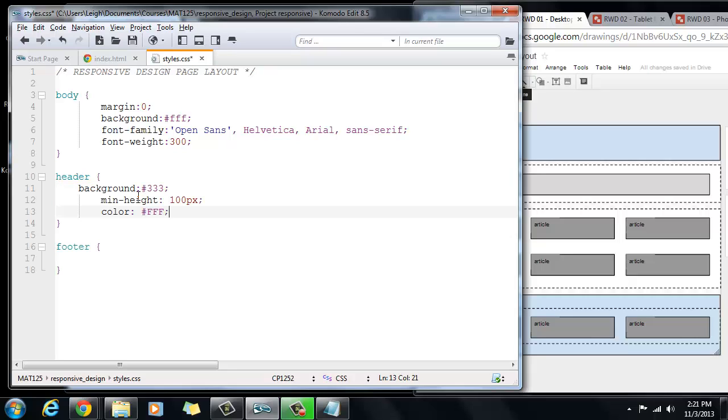Okay, so I'm just, again, going to paste some stuff and explain it. So I want to give the background sort of like a charcoal color, which is this color here. And the minimum height I want it to be is like 100 pixels. I'm just going to go ahead and determine that. The other thing I'm going to do too is where it says color, I'm going to make the color of the type white. Okay. And something else that I could also do, I'll show you in a minute though, is add some padding, but you'll see why in just a moment. So let's go ahead and then move to the footer.